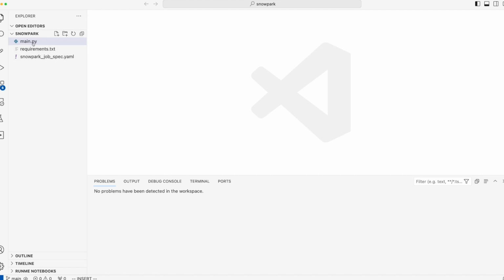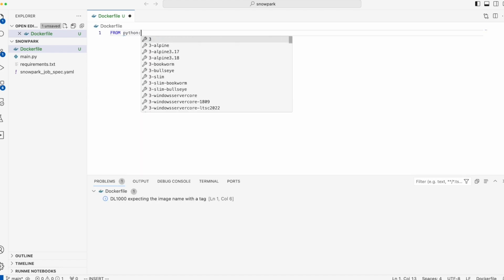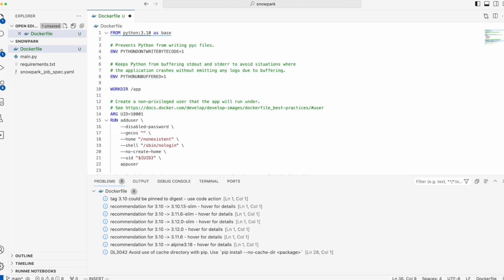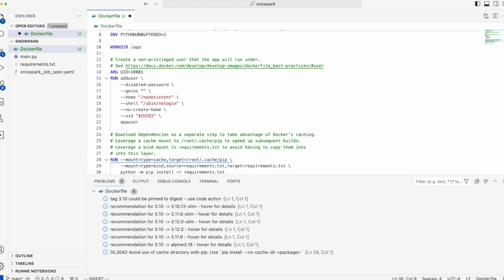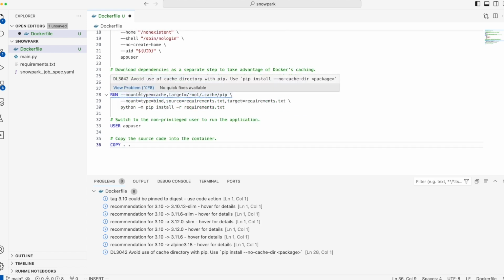So we're starting with the same project that you've already seen, Python file, Snowpark job spec. There is no Dockerfile in this project. So I'm going to show you how Docker AI can help you create the right Dockerfile for your project. So we're going to select a base image like we normally do. I'll use 3.10. And now we see that Docker AI can auto-complete a Dockerfile based on the contents of the project. This includes best practices like not using a root user and using mount points to speed up the build.